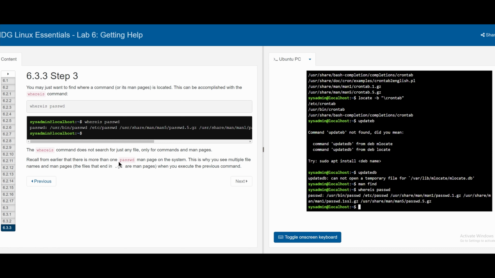We have more than one passwd man page on the system. This is why we see multiple file names in man pages. The files that end in .gz are man pages when you execute the previous command.